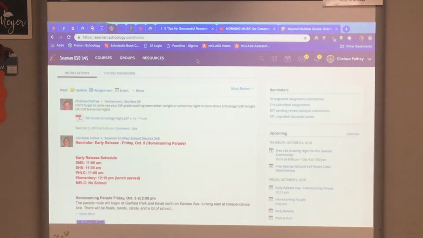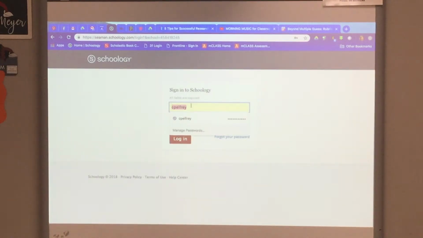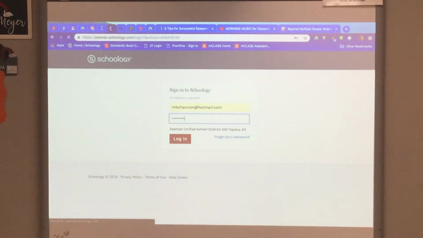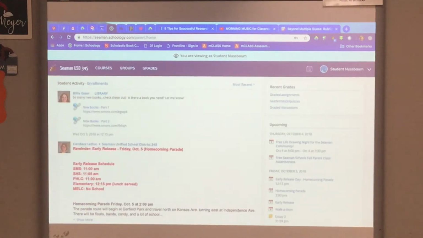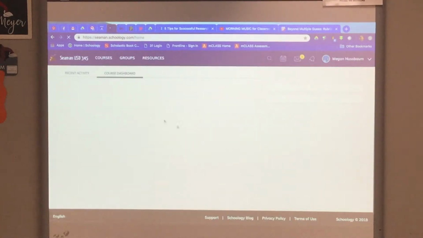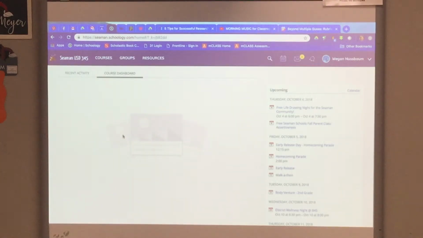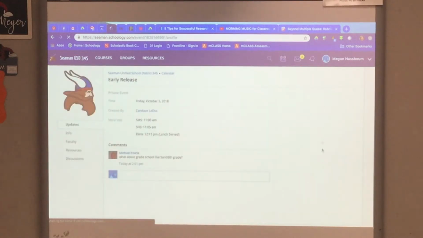Maybe? Let me log in. I have a demo parent account. Now this one will not show any courses because, when you log in as yourself, it brings you here. There is the calendar on the right. Oops, I'm clicking on things I shouldn't be.